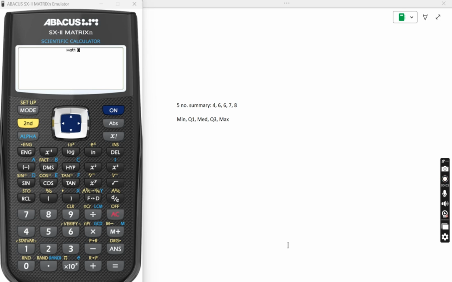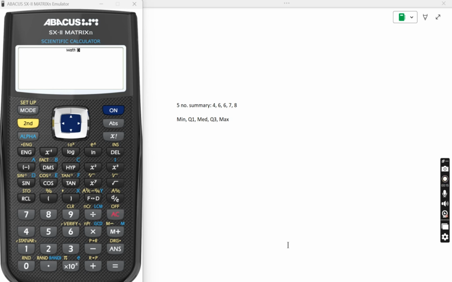Okay, so the 5 number summary for this particular data set is written here, 4, 6, 6, 7, 8. And what these numbers are, this is just the minimum, Q1, median, Q3, and maximum. And these would also be the numbers required to draw a box plot.